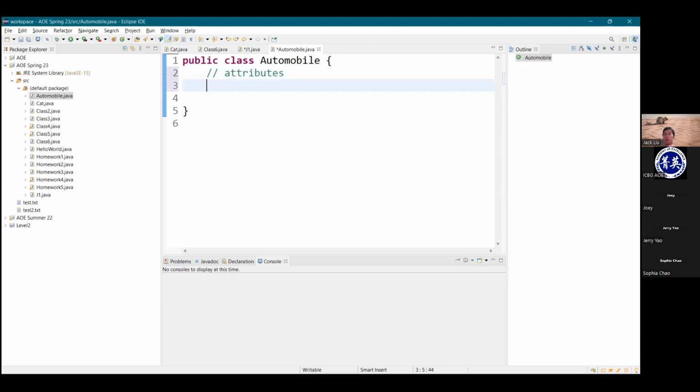We're going to start with the attributes here. These are basically the same basic variables that we've seen before. So in an automobile, what kind of attributes would we have? Maybe we have a color, and then we have to say, okay, this color variable, what type is it going to be? It's probably going to be a string, right?